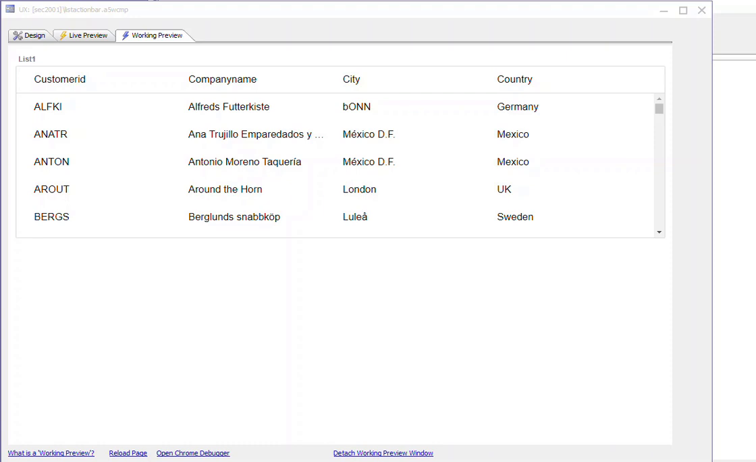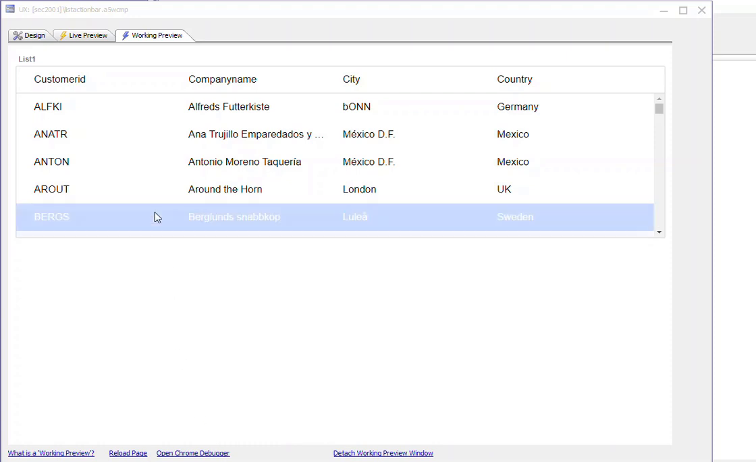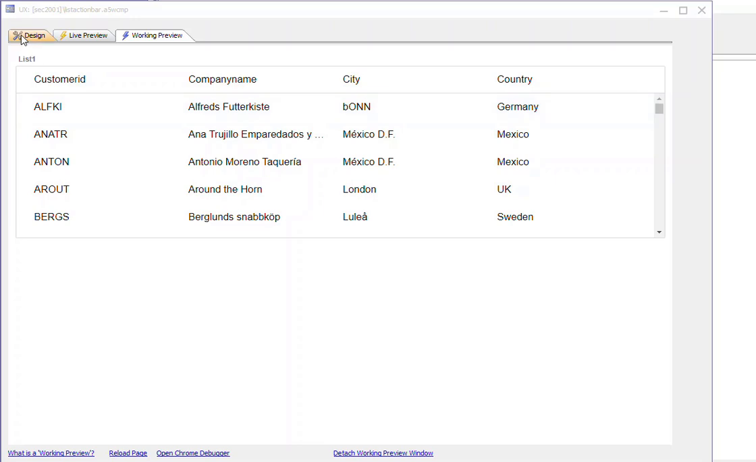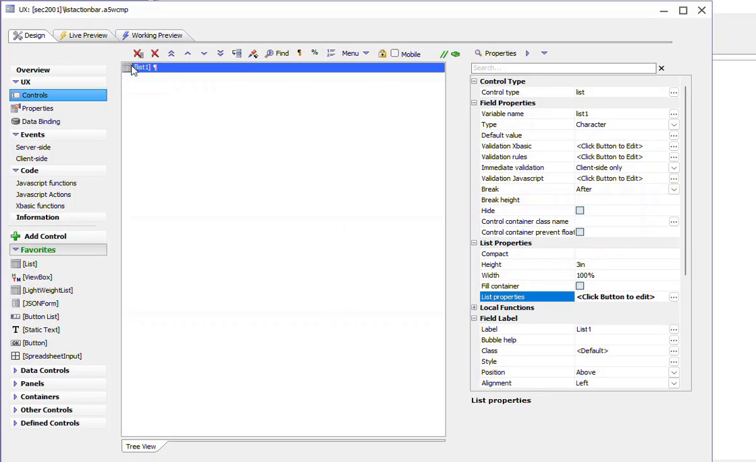In this video, we'll show how you can add an action bar to a list control. So you can see here we have a simple list control that does not currently have an action bar. So let's go back to design mode and turn on the action bar for this list control.